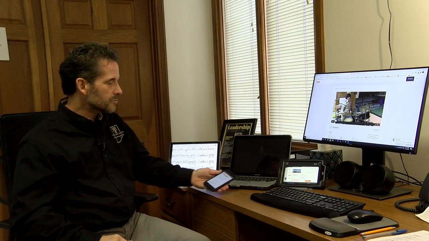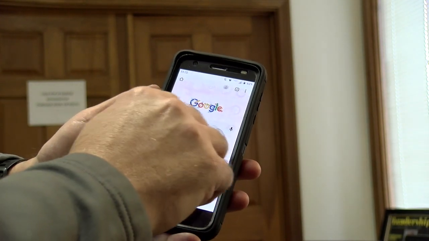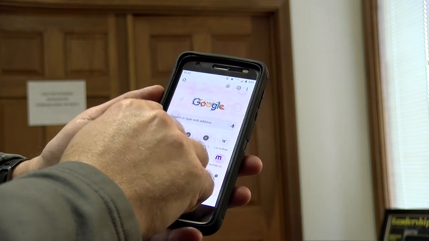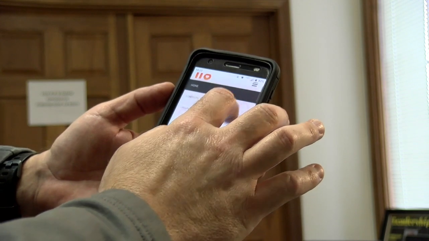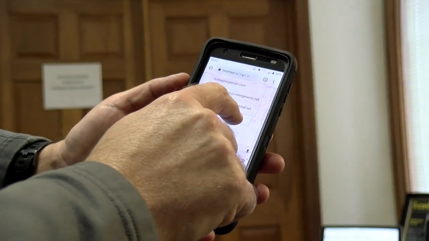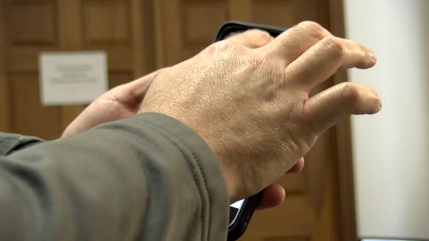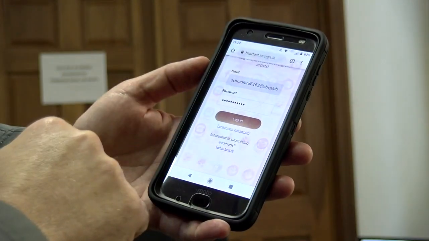Mark, if you would show them the Android and how to log in on the internet, as well as get to the HeartOut platform. So I would go to Google and I would type in again the HeartOut.io address, and I've already got it saved here, so I would go on there, and here is the HeartOut home screen again. I would go to login, and then I would put in the username and the password. And I'll go to this other screen because I've already done that, and then I will log in.